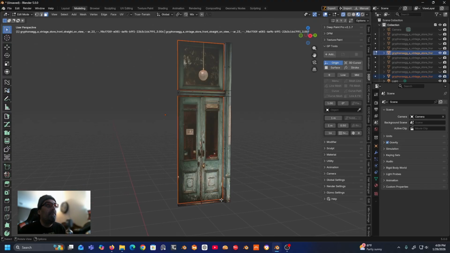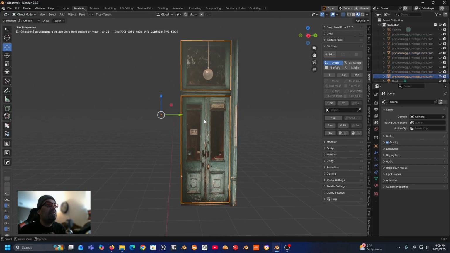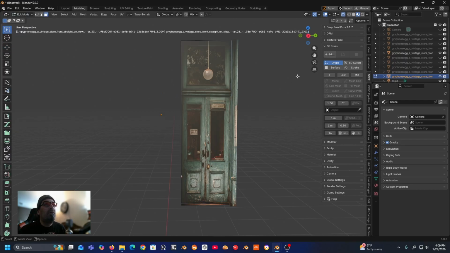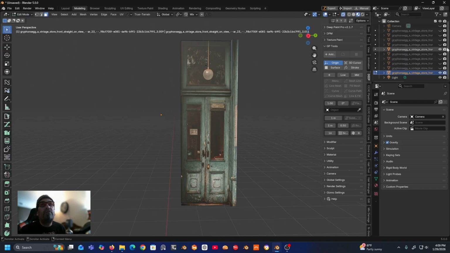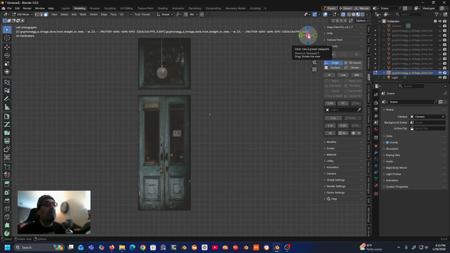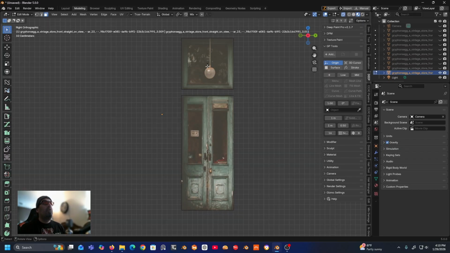We're going to go back up into object mode, select just the doors now, and go back into edit mode so we can work on those. I'm going to turn off the door frame. This will be what we are left with. Don't worry about the lamp, that'll be painted out.